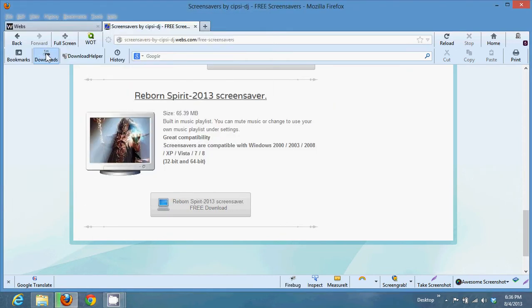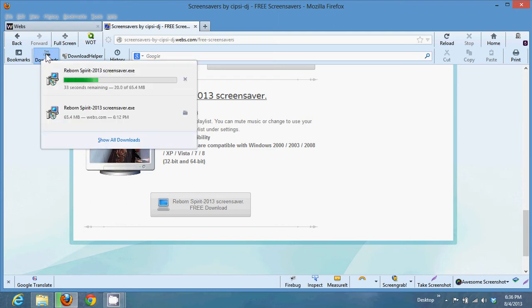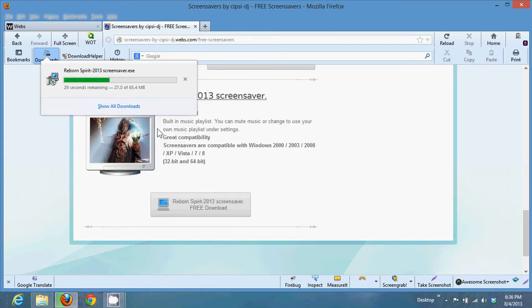And I'm using Firefox as my web browser, so the process might be a little different depending on what web browser you're using. I'll just clear the list here for that. And finish waiting for it to download here.